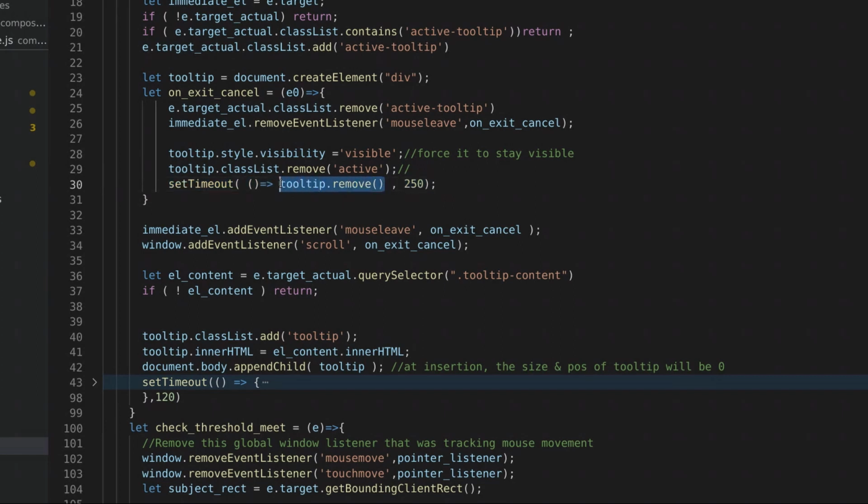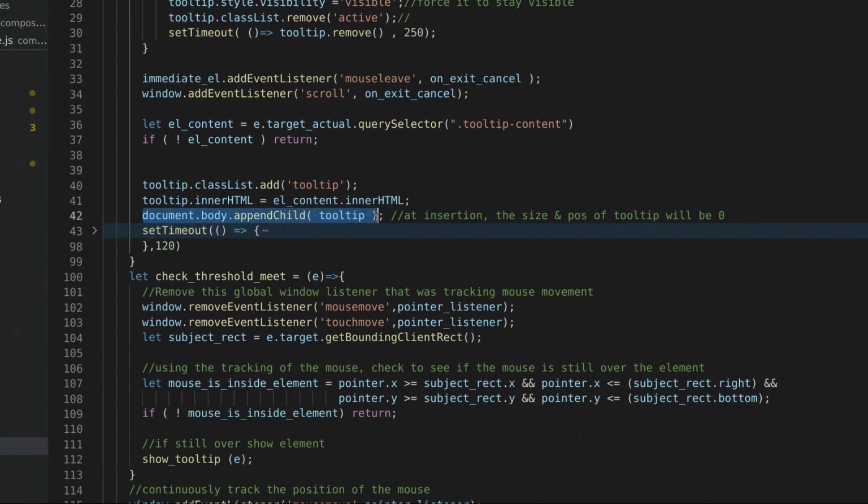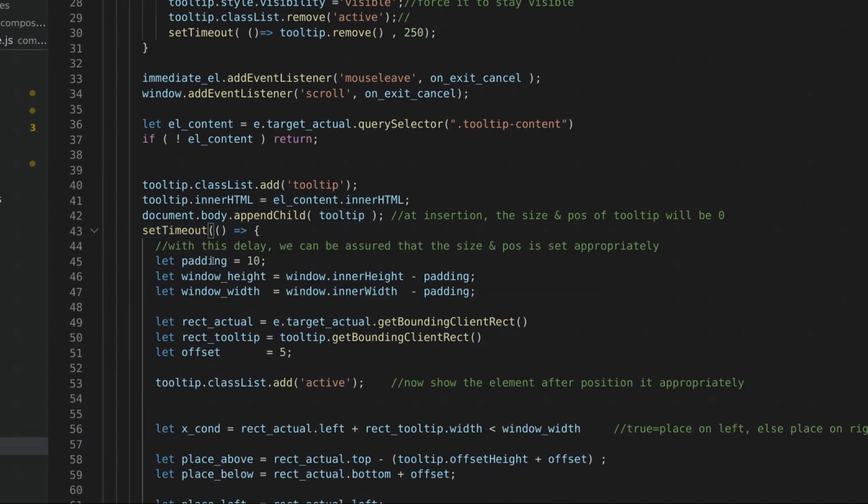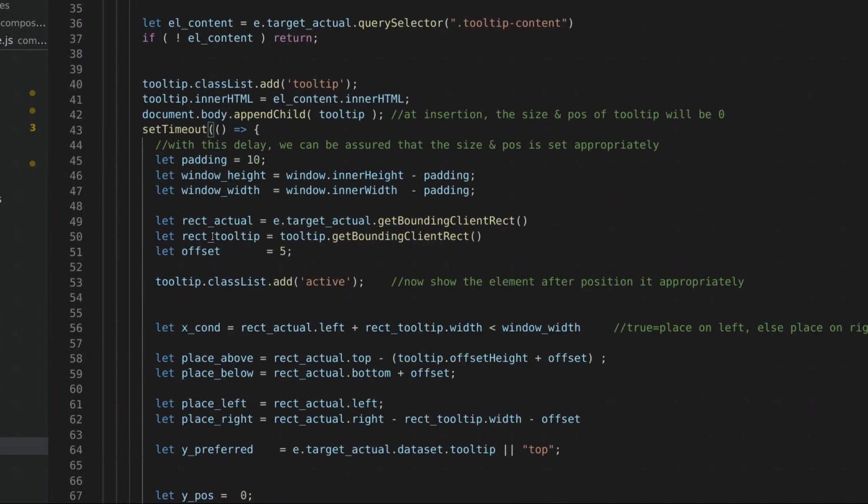Because of how HTML works, we're not able to get the dimensions of an element immediately upon insertion, so we have to wait a little bit to get its correct dimensions. In this case, after inserting the tooltip into the document, we wait about 120 milliseconds to get the accurate sizing, and then we use that sizing to accurately place the tooltip with respect to the element that it's a tooltip for.